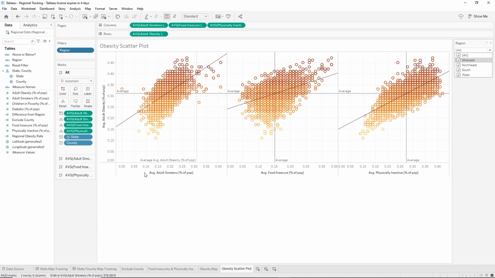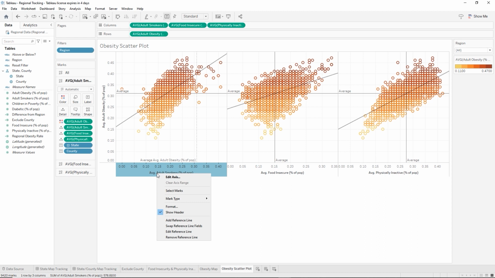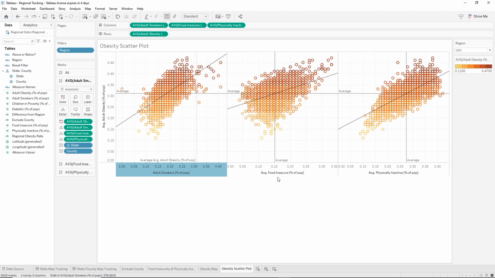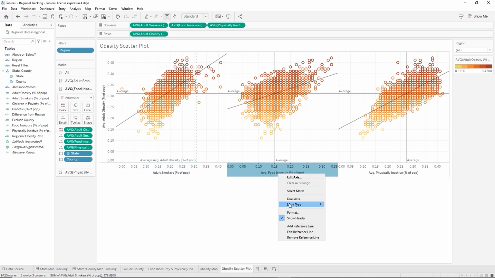The other thing we're going to do is change these headers down at the bottom. So we're going to go to Edit Axis. And for each one, I'm going to change it to say, the first one, I'm going to just do adult smokers. Let me get rid of that average at the beginning. Next one is going to be food insecurity.